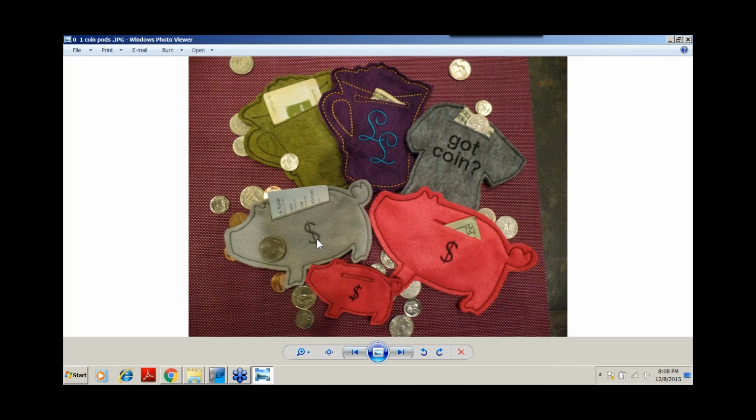You can do a medium pig, which might be about 4 inches, or maybe 4.5, and then our larger pig was 5.5. You'll notice too that the slot is large enough so that you can put a gift card in there if you choose, or you can tuck in some cash.